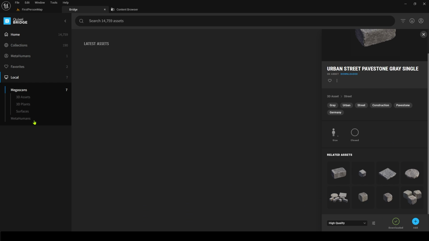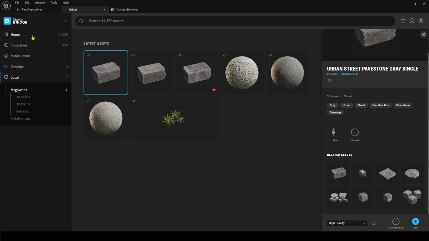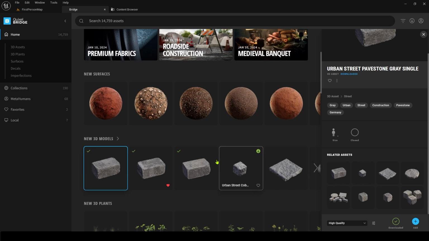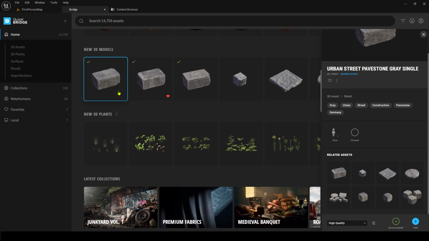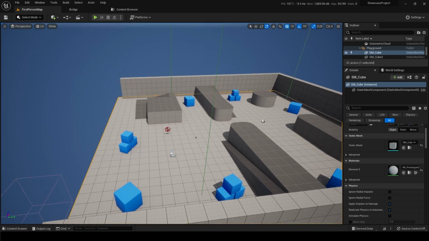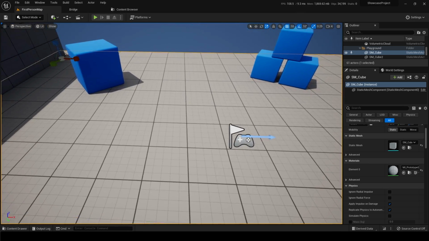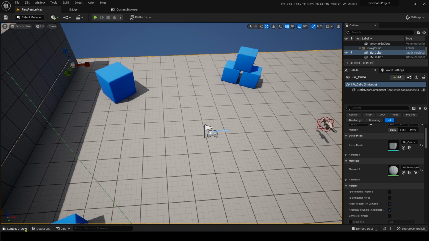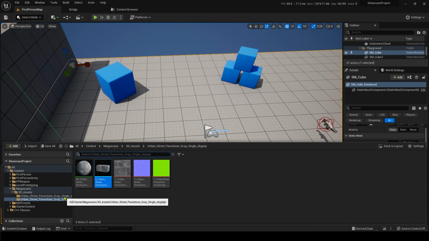And again, we can go to local and see it is downloaded. Go back. Oh, here we go. I could also like it too if I want. I can go back, add it, and you can see it just created a new folder under 3D assets. So if I want to actually add it into the game here, all I have to do is go to my content browser, go to where it is.